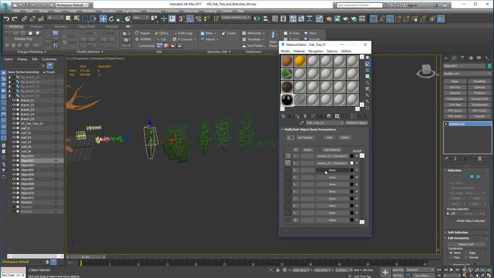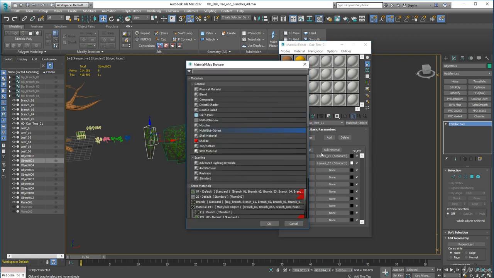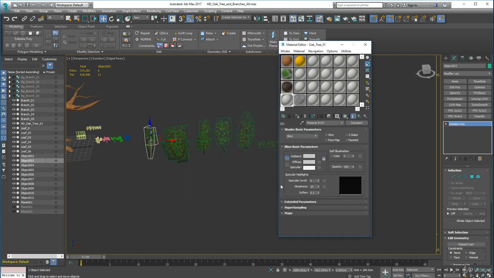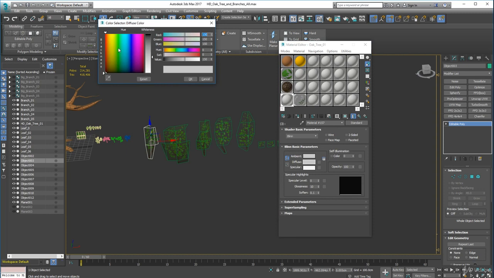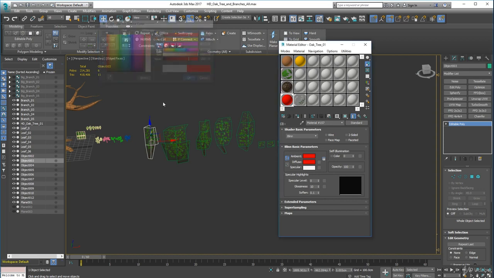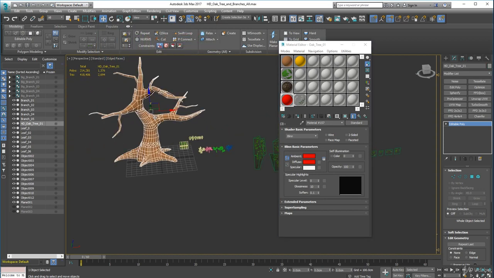So we'll go back to Oak Tree 01. This third one is going to be our bark. So we'll click on that and just make it a standard like that. We have to make it a color for now because we haven't got material for the bark for it. Just make it an obvious color so we can see that it's changed. Click on the tree, apply it, turn it on.